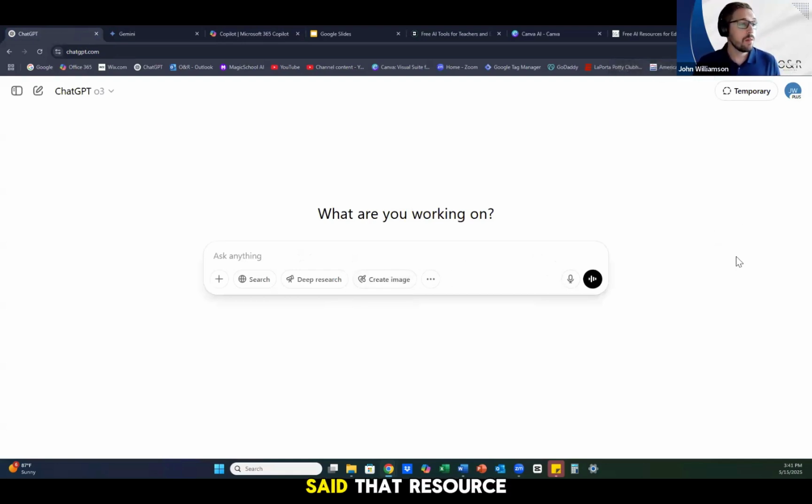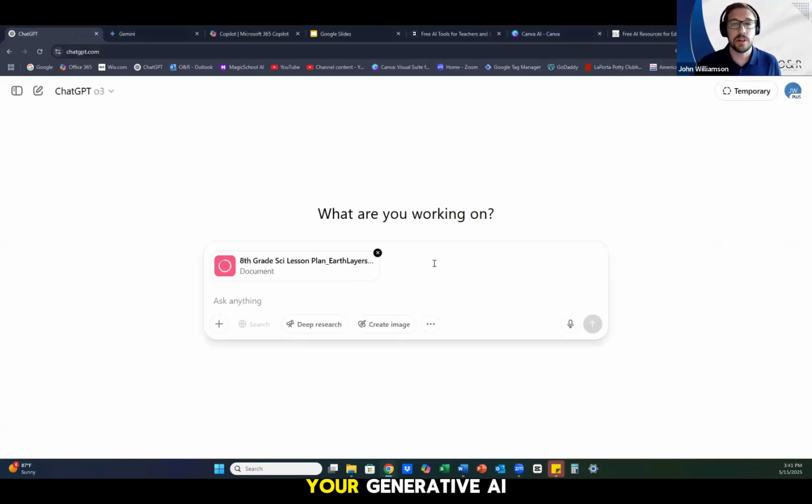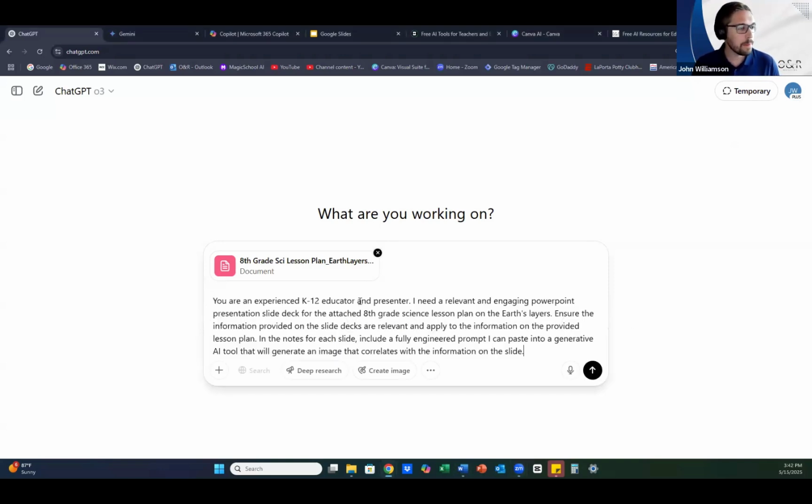But like I said, that resource, whatever you want to create a presentation on, whether you have an article, an outline already, or maybe you just have a lesson plan, go ahead and grab it. You can either drag and drop it into your generative AI chat, or press this little button and add it on there. And we're going to go ahead and prompt our tool to create a slide deck. I'm putting the prompt I'm using in the chat so that you can easily copy and paste it and follow along here. So I'm going to copy and paste it in here.